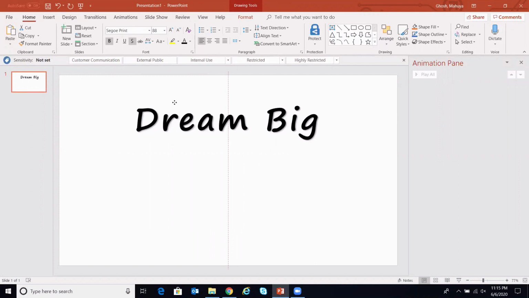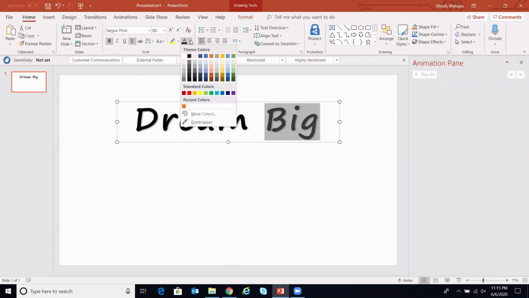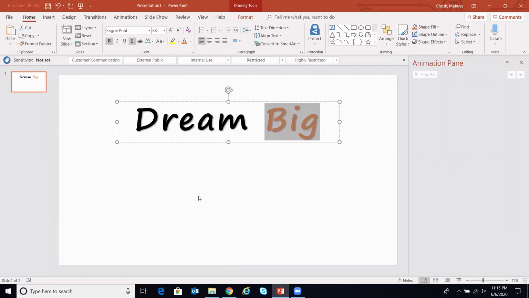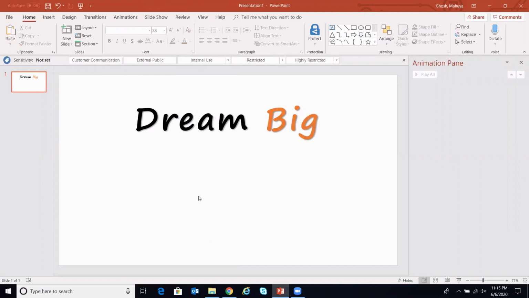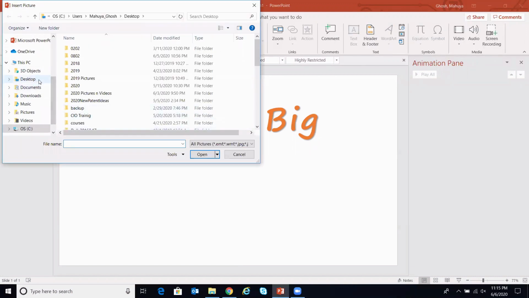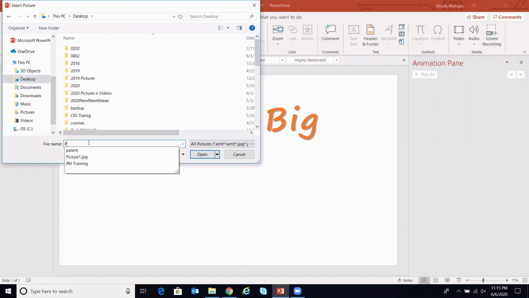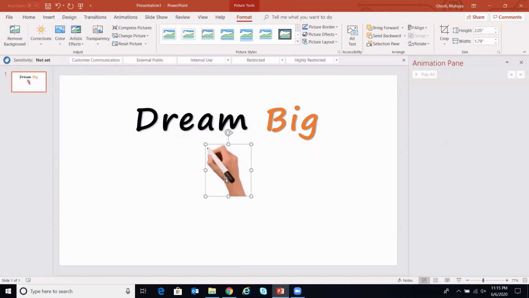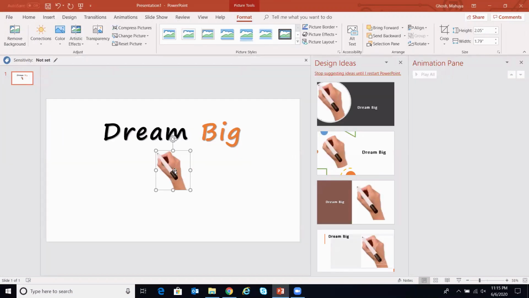Okay, I'm still playing a bit with the style so that it looks nice. Alright, so we have our text, dream big. Now we need the hand. So go ahead and find the picture in the internet if you're liking and insert that here. So I already have downloaded one image, so I'm gonna just import it here. So this is my hand.